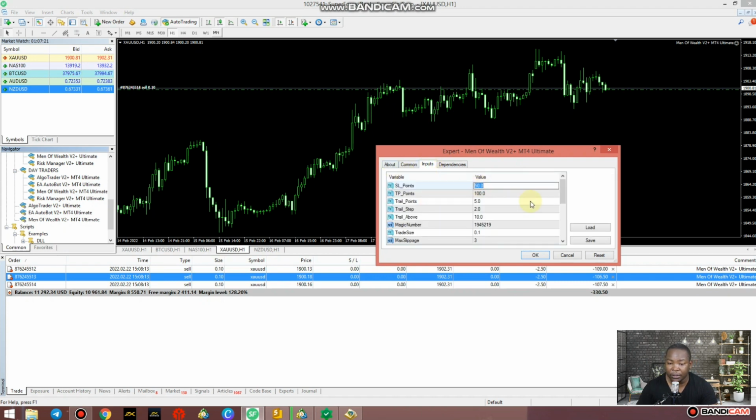For gold, you already know the input settings: 500, 1,000. All this is on your guide, guys. And then your trailing points 100,000, trailing stop 10, trail above 300. And then again, the issue of your magic number. Your magic number is something that doesn't change.